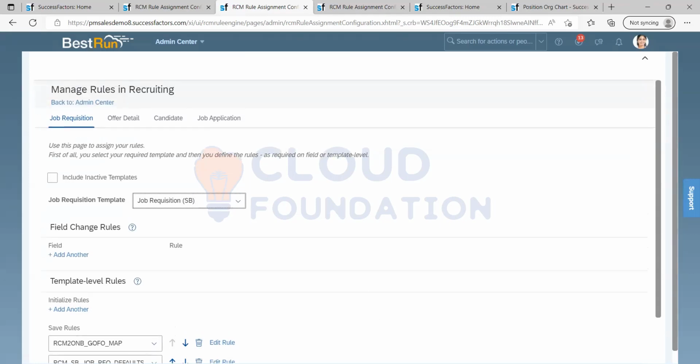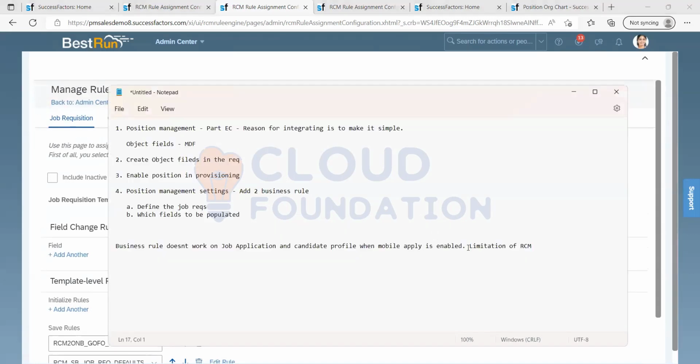Okay. So just bear in mind, this question is very important and many people will forget it. Even when you're implementing it, you have to tell your client that this is a limitation. You have to keep it in mind. If you add any business rule into job application or candidate profile, it's not going to work if you enable mobile apply in your system.